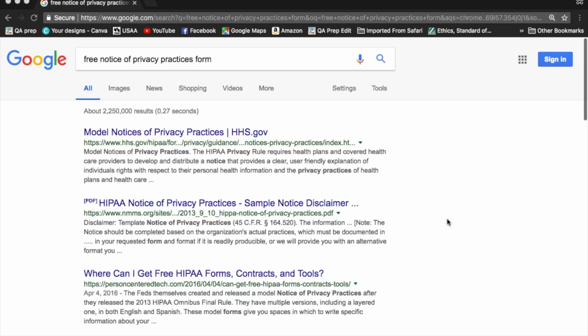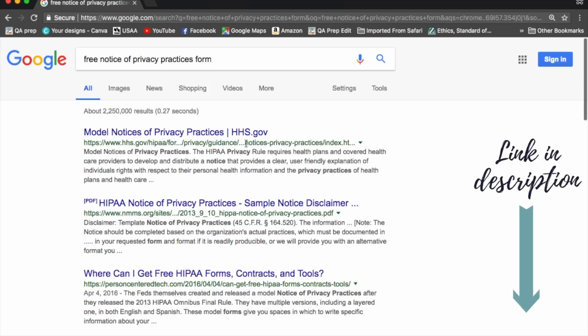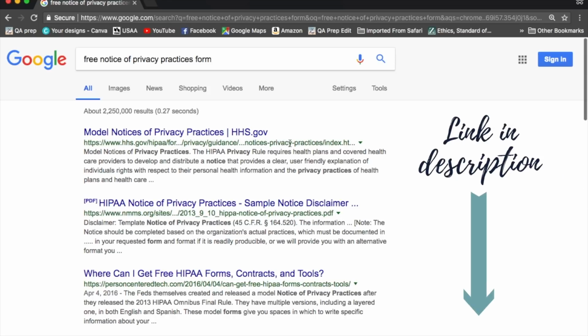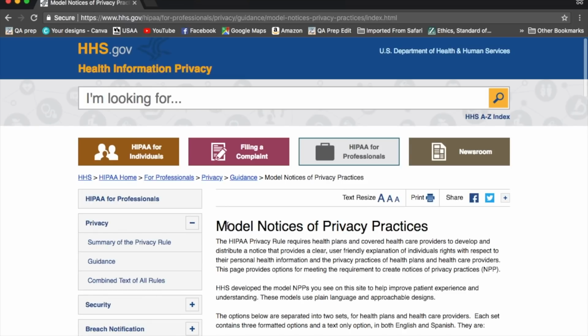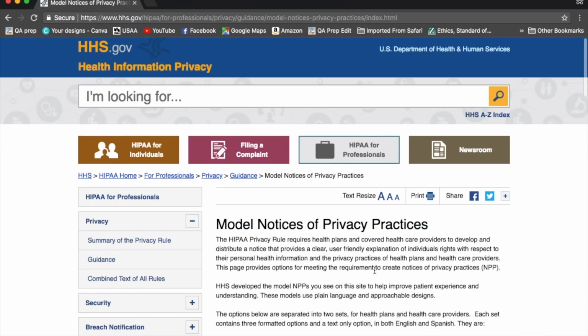This form is really created for general healthcare practices, so there are a few things that don't apply to us that we can just take out or tweak a little bit. So here I've already typed in free Notice of Privacy Practices form, and you'll see the first thing that comes up is this model Notice of Privacy Practices, and here it'll show Notices Privacy Practices Index. So that's going to take you directly to the page you want that has the form. So we'll click on there, and here it says Model Notice of Privacy Practices.